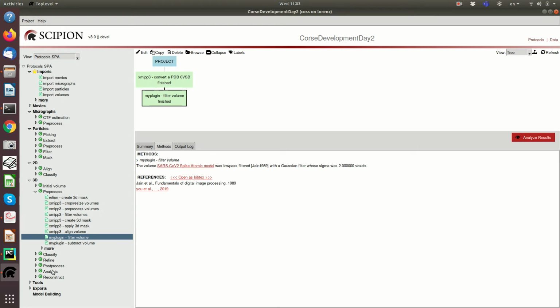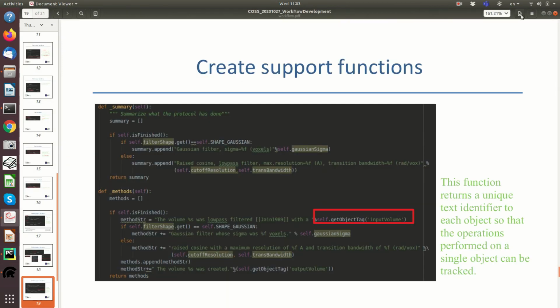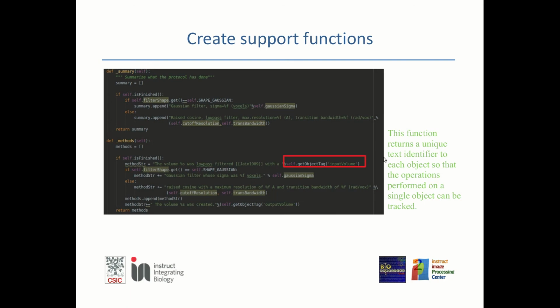So this function either gets an automatic label based on what is the identifier of the protocol execution and then some automatic names, or it is something that the user is giving and that is propagated throughout the project.